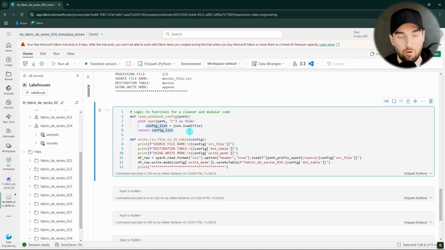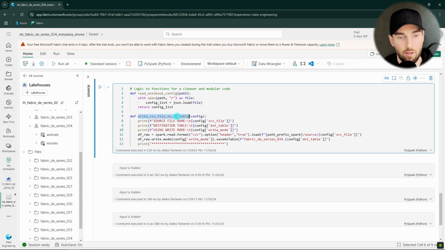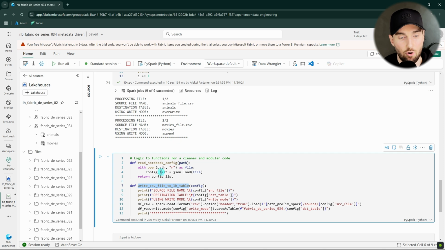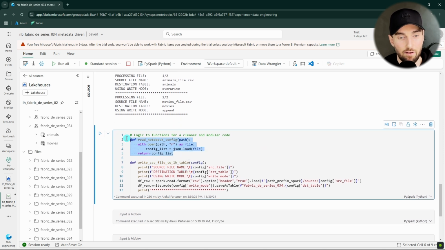And in this cell, we are wrapping our logic into functions in order to have cleaner and more modular code. So basically here we have two functions for reading the configuration and writing data to the lakehouse table. So basically we are just using the same code that we had previously there, but now wrapping it into functions in order to have more modular and cleaner code here. So nothing magical here, we just like to keep things nice and tidy.